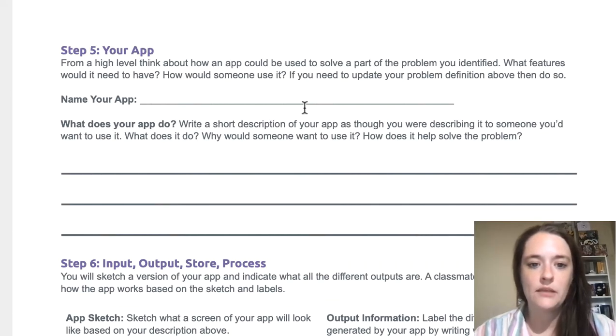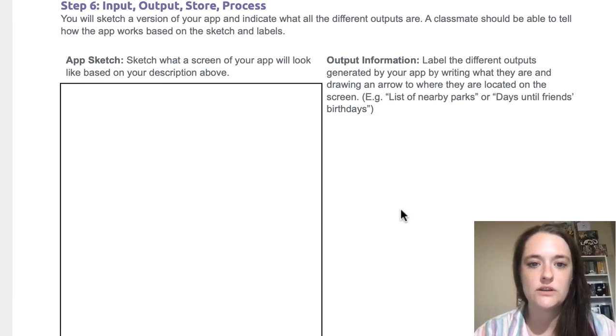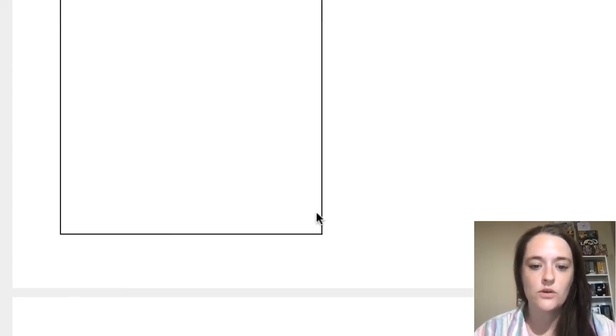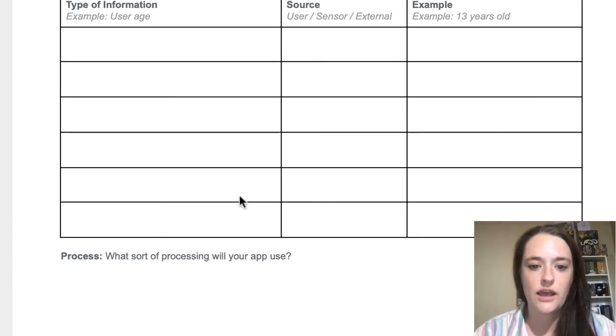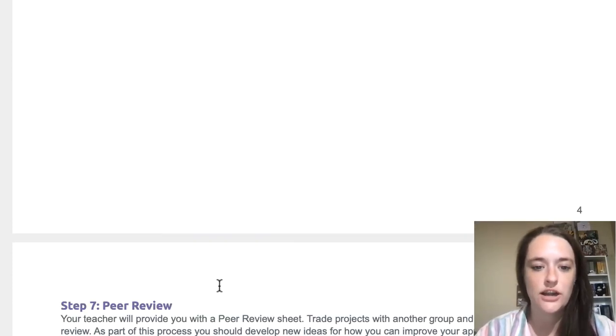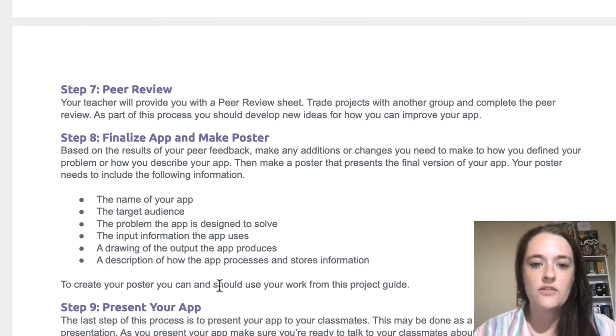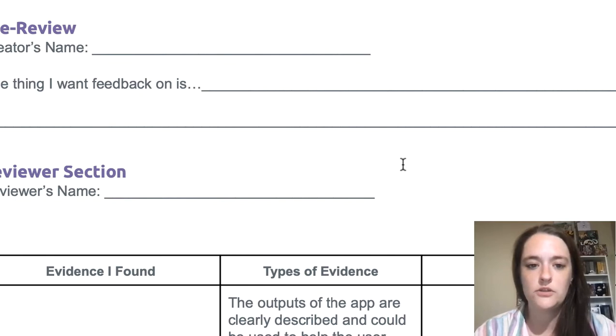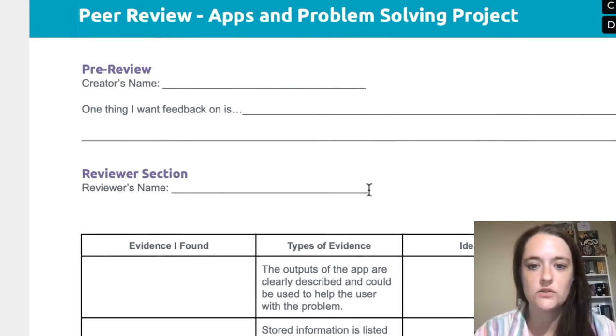Your app, name your app, sketch what it looks like, and this is where the input, output, store, process, where you determine all of that kind of stuff. Okay, process, what sort of processing will your app use? All right, and then you have a peer review. So step 7, we're going to pause right here at step 7, and we are going to pull up the peer review document. This is attached in Schoology.